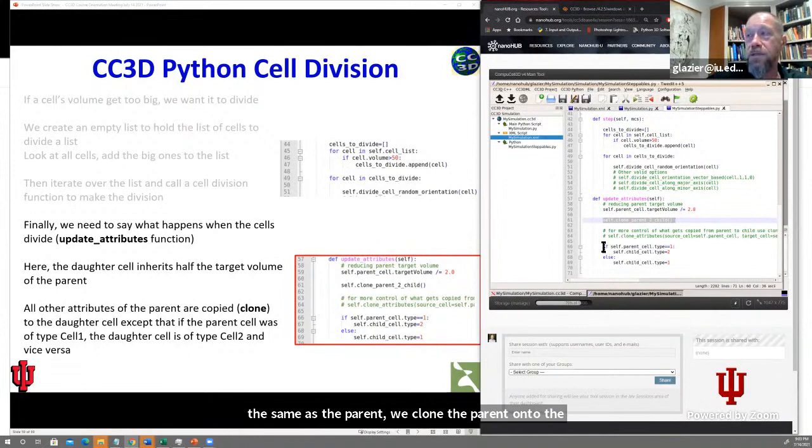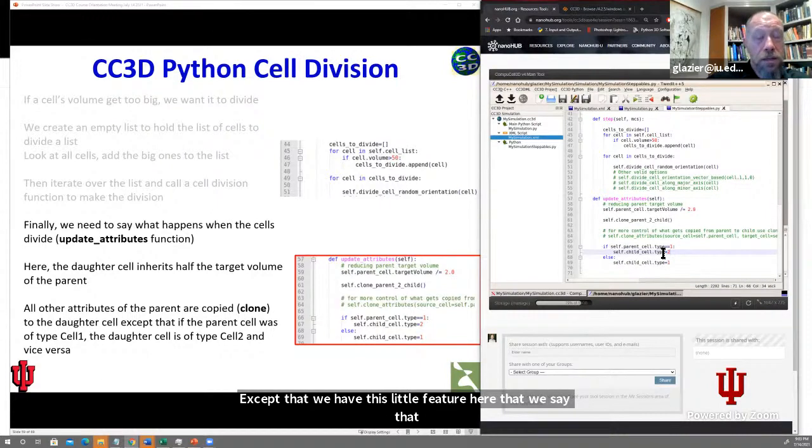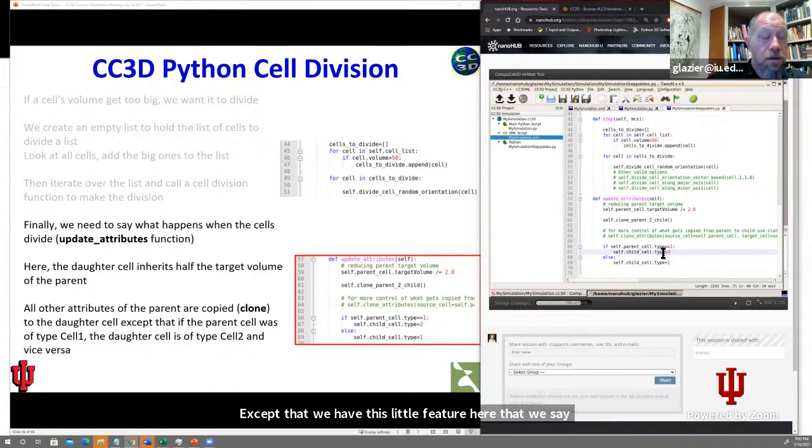except that we have this little feature here that we say that if the parent cell was of type 1, was cell 1, the daughter is of type 2. If the parent was of type 2, the daughter is of type 1. And that's the full specification of the simulation that we just ran.